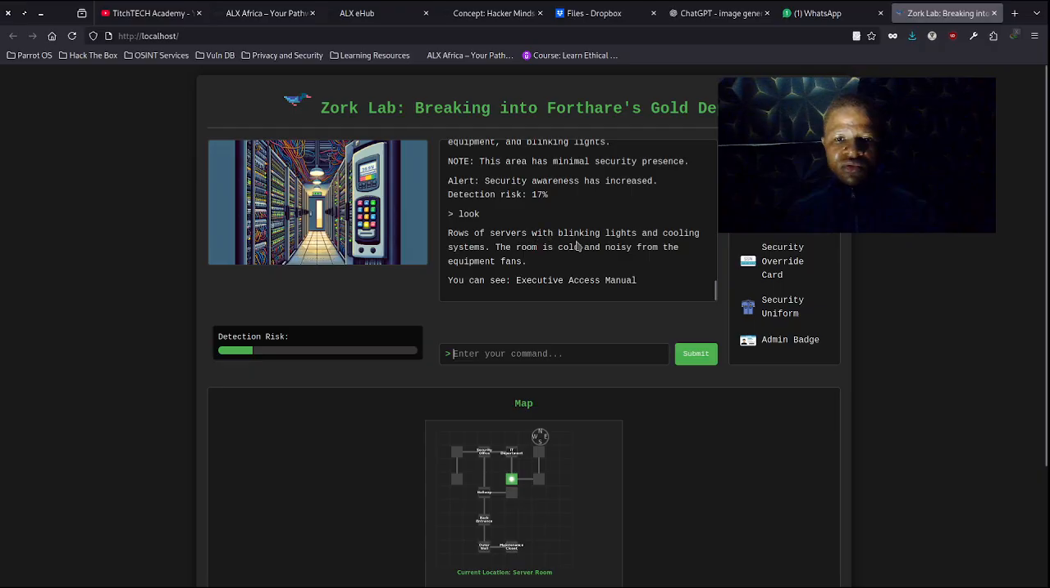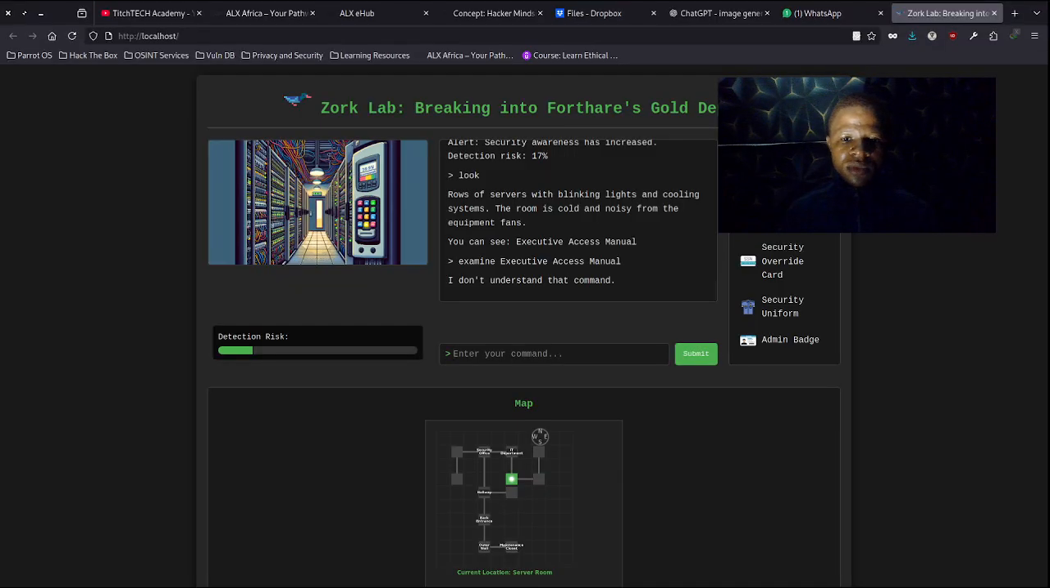It says there are racks with blinking lights and a cooling system. The room is cold and noisy from the equipment fans. So we can see an executive access manual. Yes, this could give some information. So what I'm going to do is examine that.